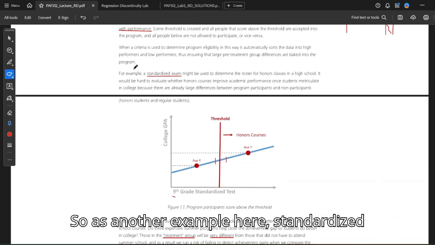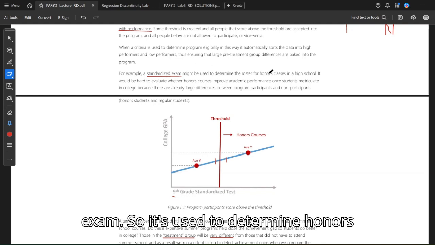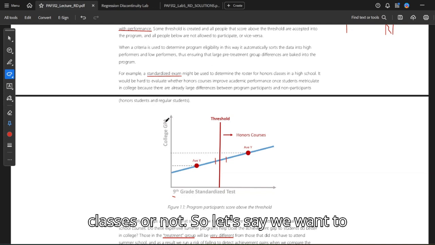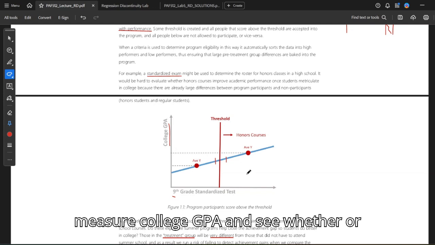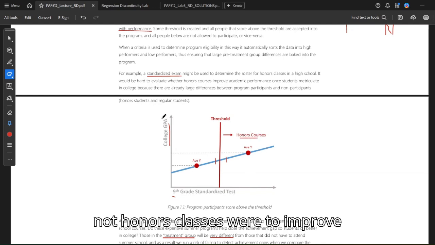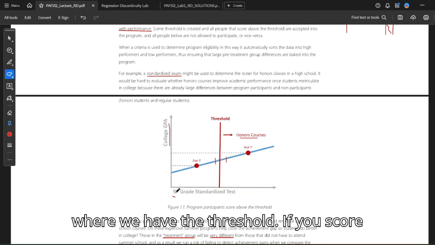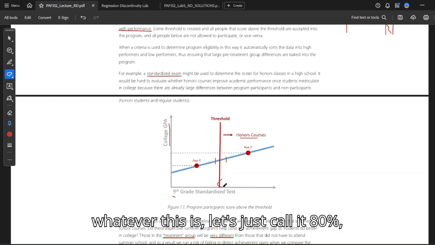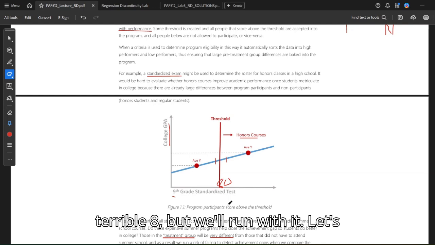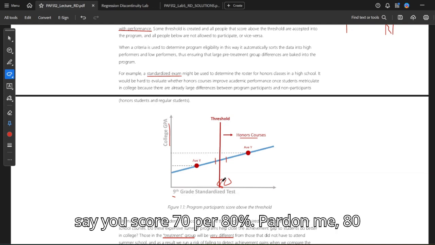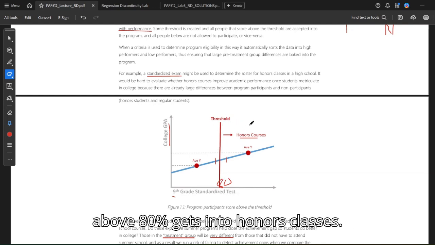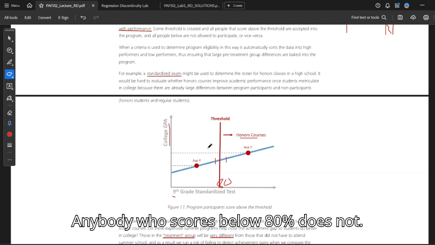So as another example here, a standardized exam. It's used to determine whether students place in honors classes or not. So let's say we want to measure college GPA and see whether or not honors classes improve college GPA. And we have a clear mark where we have the threshold. Let's just call it 80%. Let's say 80% is the cutoff. Anybody who scores above 80% gets into honors classes. Anybody who scores below 80% does not.